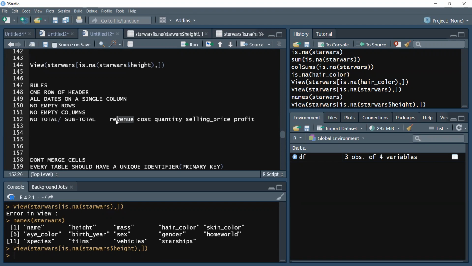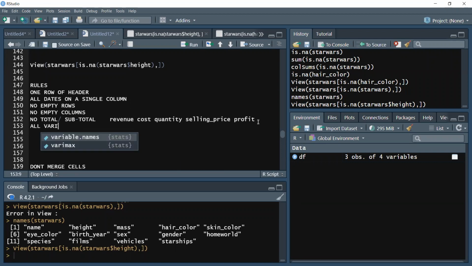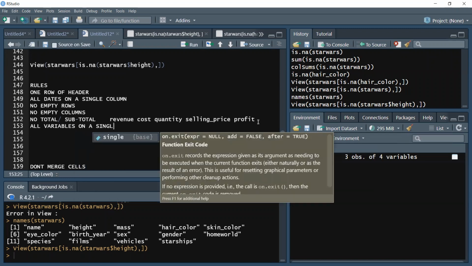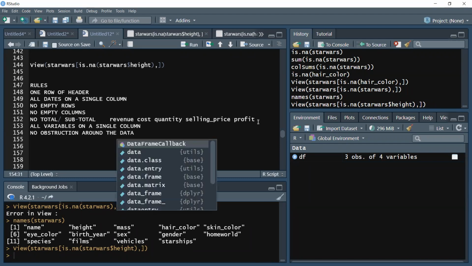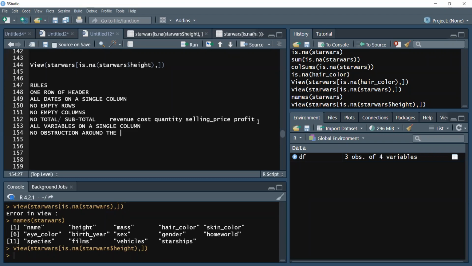What again did we mention? We said all variables should be on a single column, isn't it? All variables on a single column. Then 1, 2, 3, 4, 5, 6. So we said no obstruction around the data. These are some rules that we gave, isn't it?